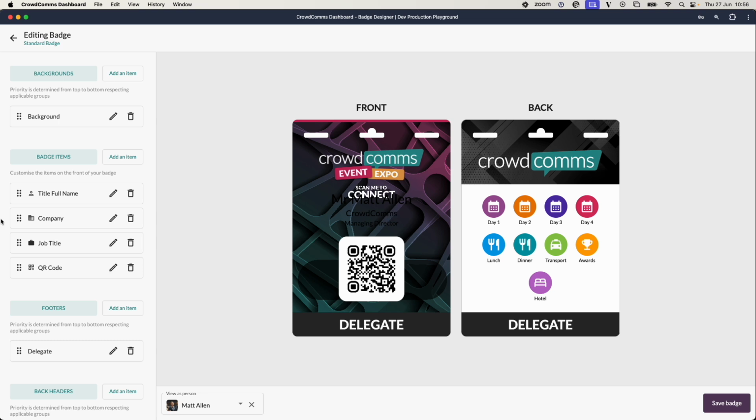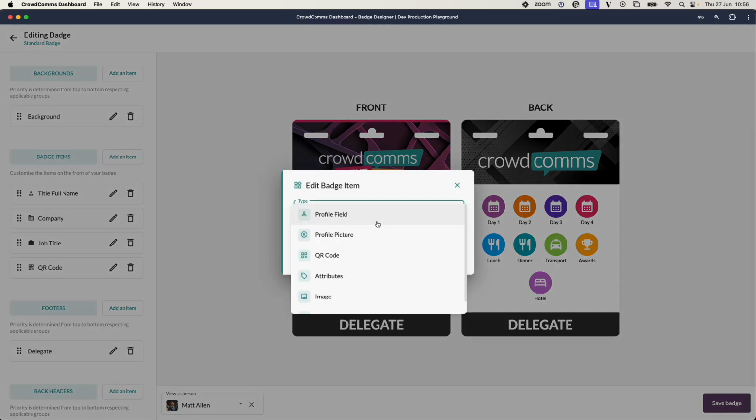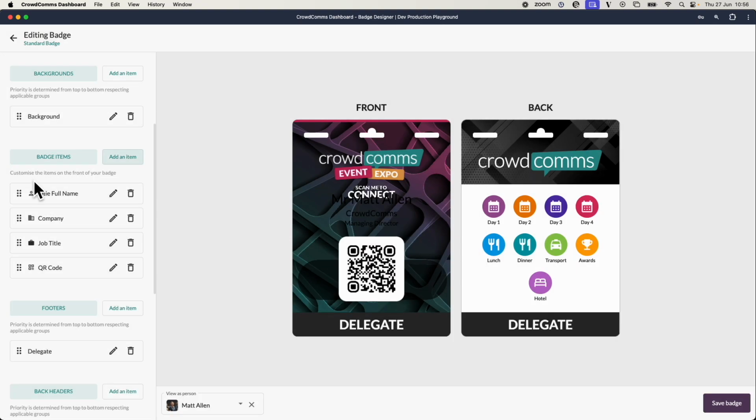So it'll be whatever is in their profile. You've got lots of different options. You've got profile fields, profile pictures, QR codes, attributes, images, and just text. If you wanted a message that said, you know, attending the after party, for example, you could use that. So you can choose your items.